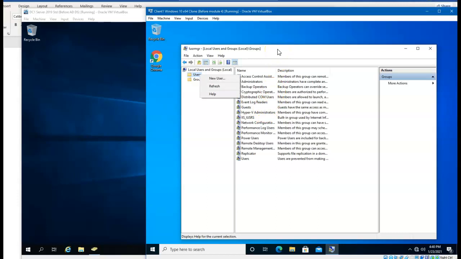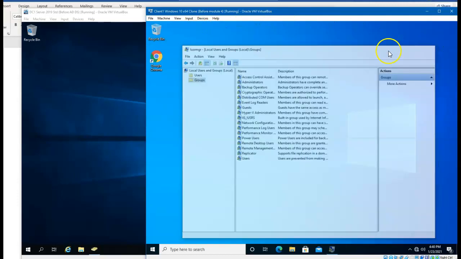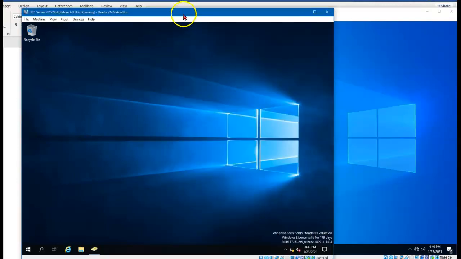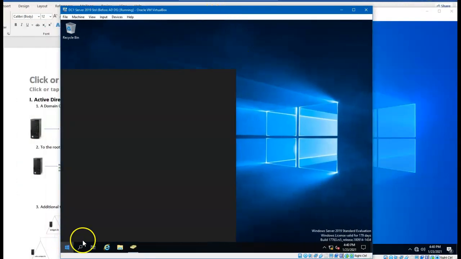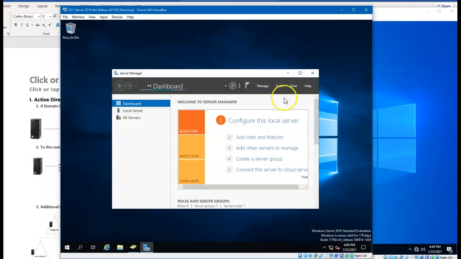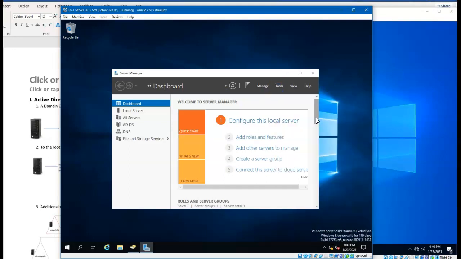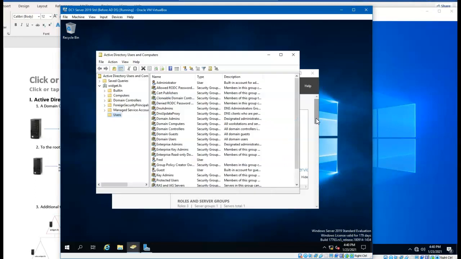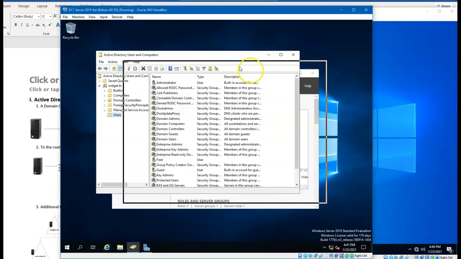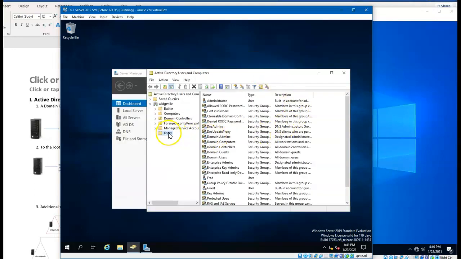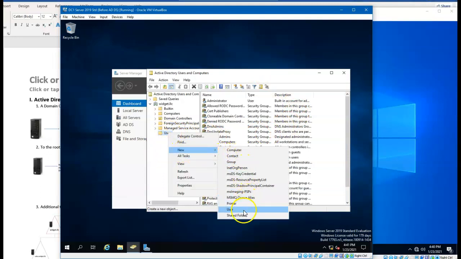There are also domain groups, which are not created on the local machine here. These are created on the domain controller. So here's a domain controller, and I'm going to open up the server manager. Then I'm going to open up tools and Active Directory Users and Computers. Now I know it doesn't say groups there, but we can create groups here as well. Here under users, if I right click it and I say new, one of the options I have is user, and one of the options I have is group.